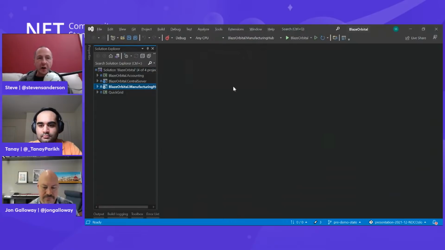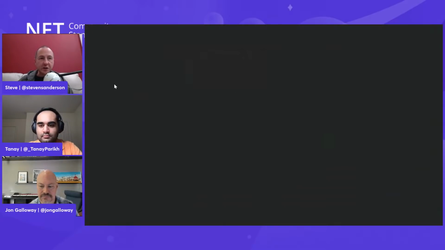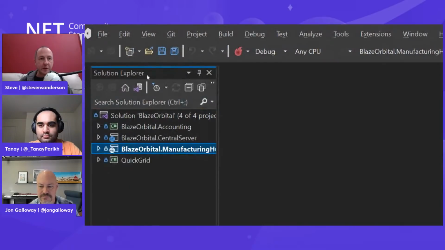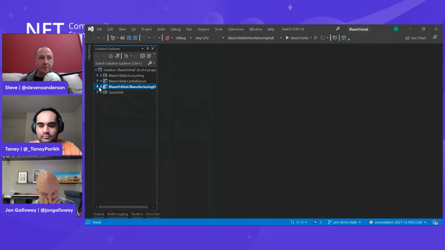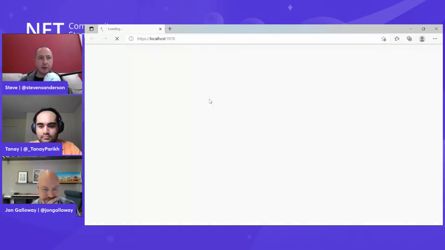satisfy that. So I've got a starting point here where we've got this solution with a few different projects in it. So we've got the accounting app that I mentioned, the central server, and this manufacturing hub. We've got a grid library that we'll use in a little bit as well. And before we look at code, let's just start it running.